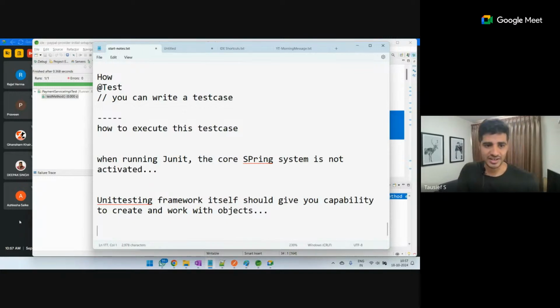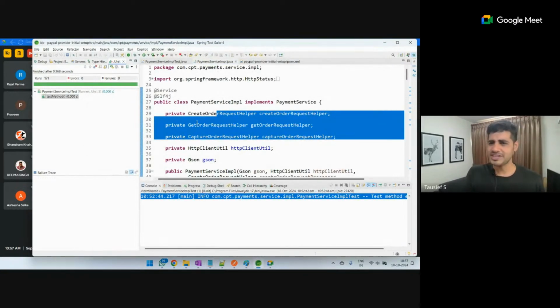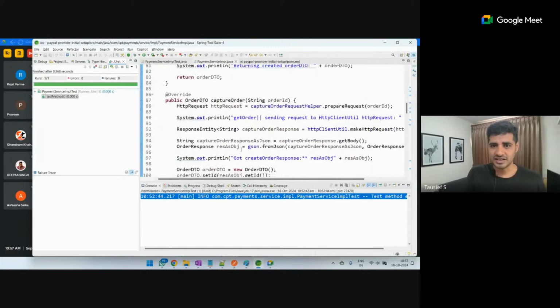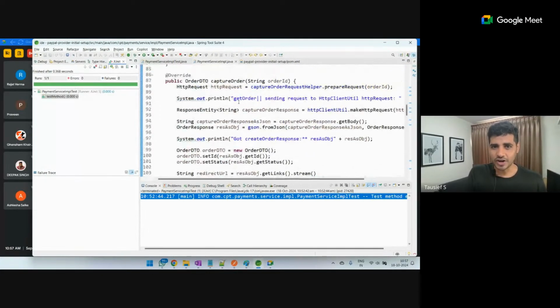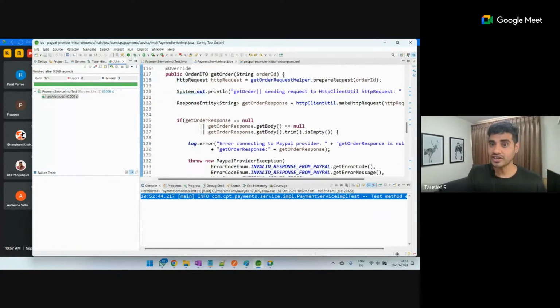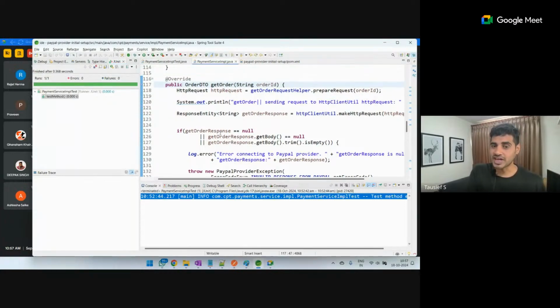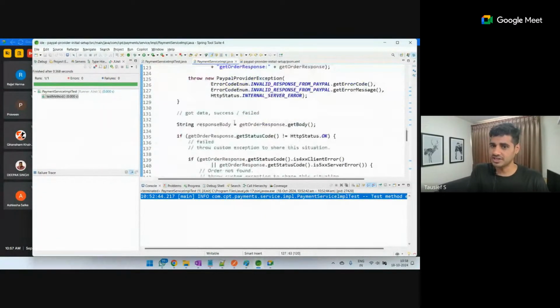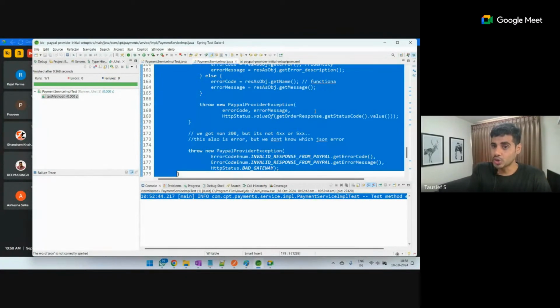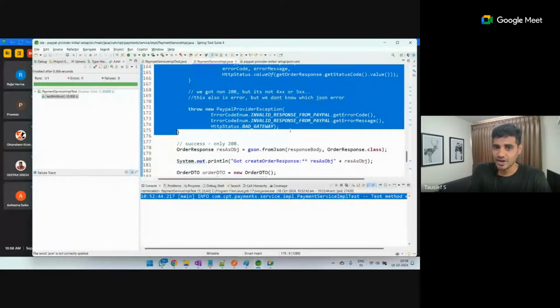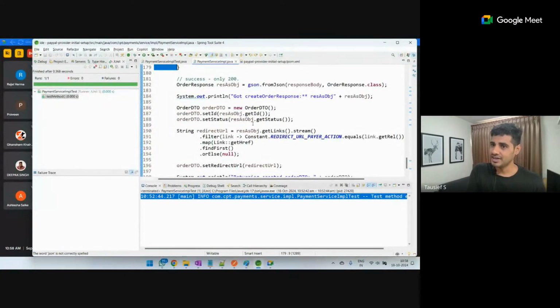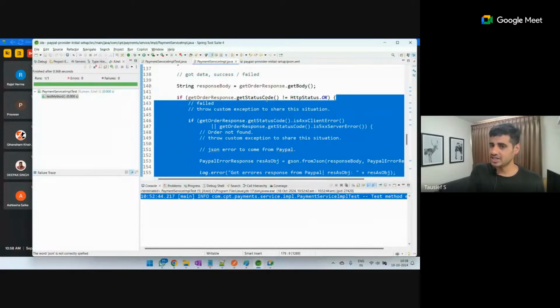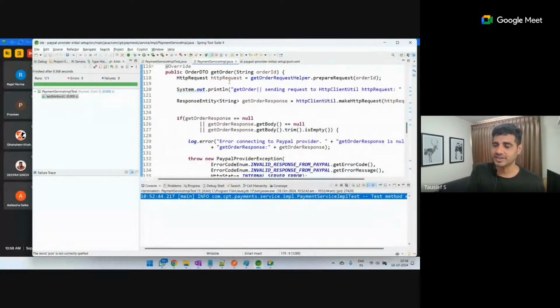Okay, so fine. So you get started like this. Our basic aim is, let's say here, dekho, this create order is straightforward. Get order we have written earlier where we did proper response handling, right? So if it is not null, then we are throwing this exception. And then if it is not 200, then different handling is there. For 200, different handling is there. So we have done some business logic as part of the get order method.